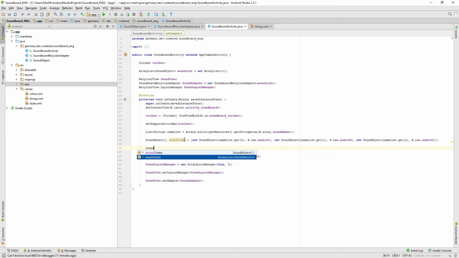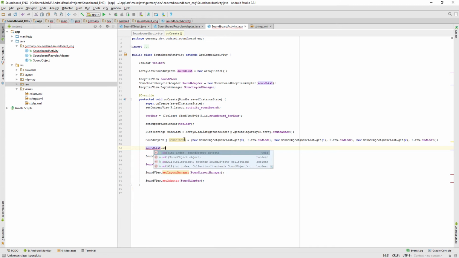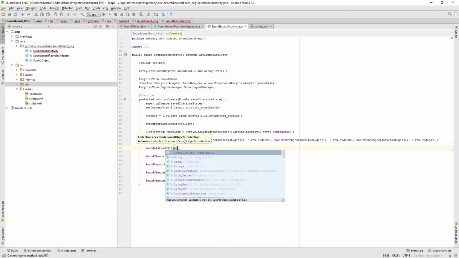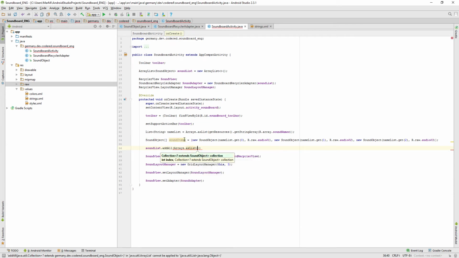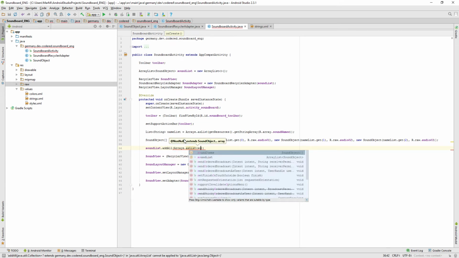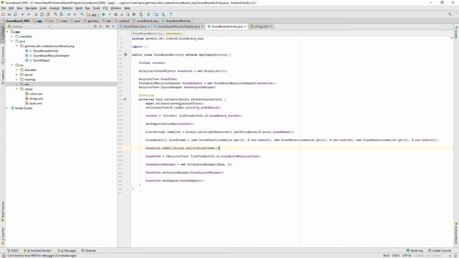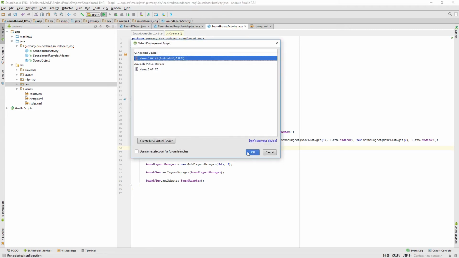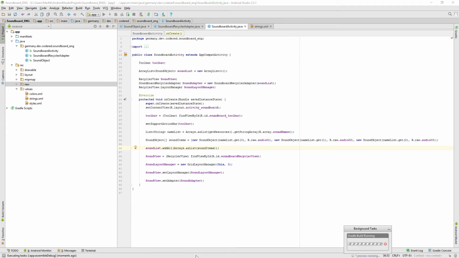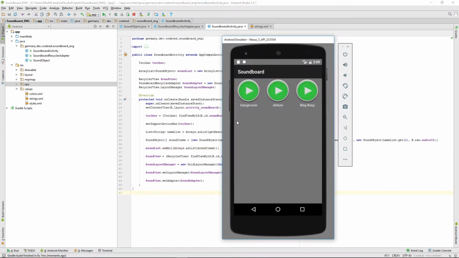So just type sound list dot addAll Arrays dot asList sound items. So if we rerun that, we should get our app back again. So there it is, with our names of the buttons and no functions, but we also want to play the sounds in this video, so let's go on to that.